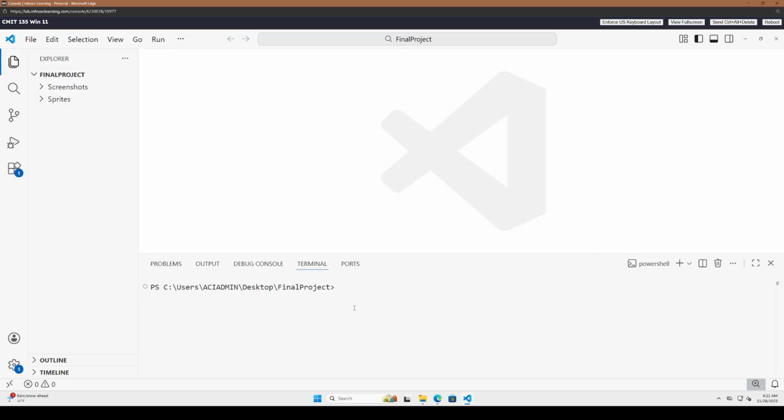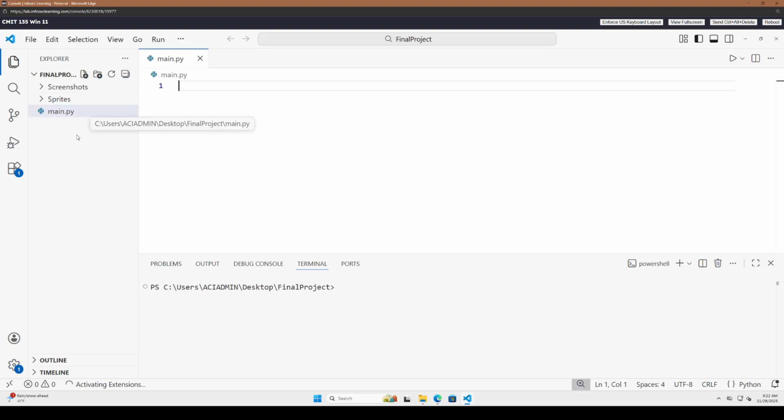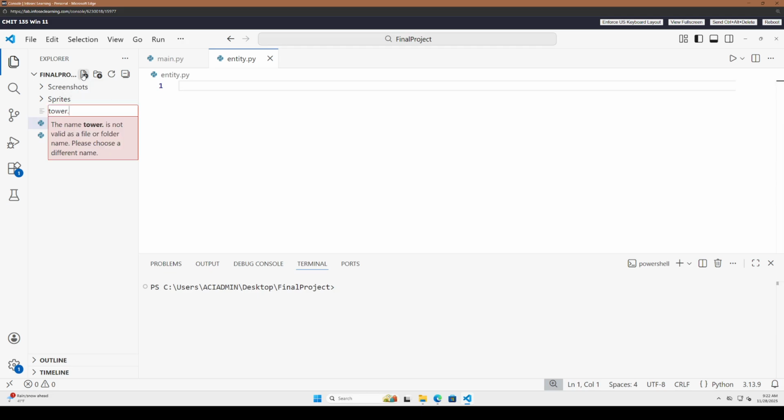So to get started, I'm going to just create all of the scripts that we'll need. The first script that we'll need is main.py. This will be the main logic of the game. I'll then have entity.py. This will hold the entity class, tower.py, which will hold the tower class, and enemy.py, which will hold the enemy class.